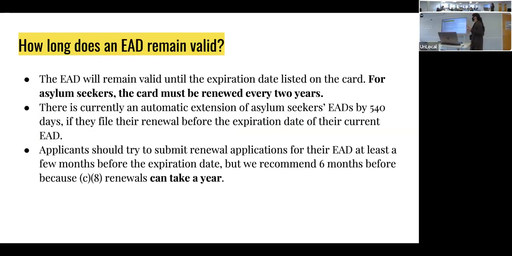All right, so how long does a work permit remain valid? For asylum seekers, it will remain valid for approximately 2 years. And so you would need to renew this every 2 years, assuming that you do not receive asylum before your work permit expires. There's currently an automatic extension of asylum seekers' work permits by upwards to 540 days, but that's if they submit their renewal applications before the expiration date, which is one of many reasons why you would need to pay attention to what expiration date is on your card.